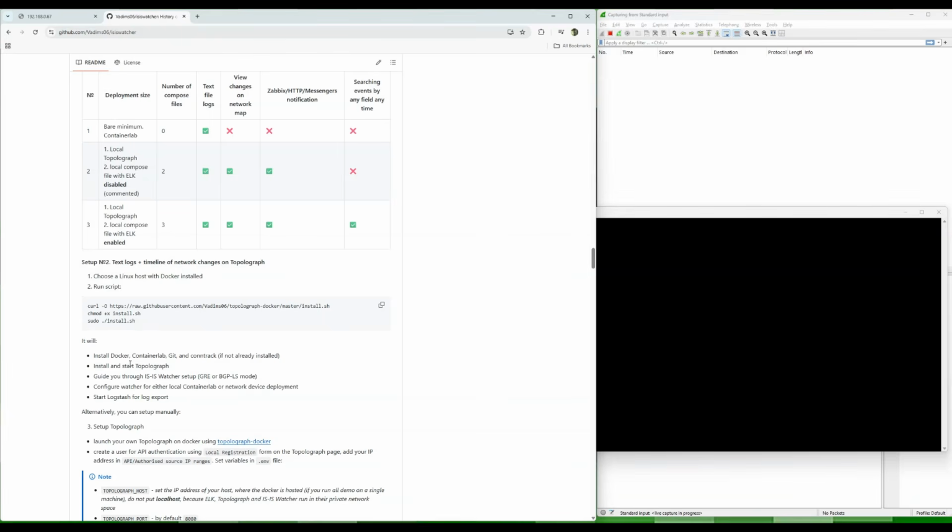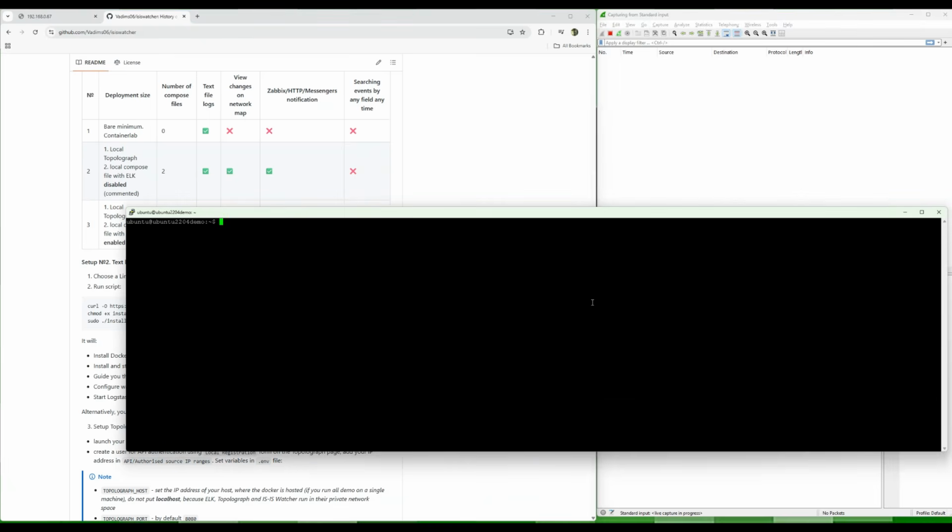Hi everyone, in this video I will show how to install ISIS Watcher with BGP-LS support and demonstrate how it works in practice. For installation, we use the simplest and recommended method, the install.sh script, which is available in the README file. After running the script in the terminal, it immediately guides us through the installation process and asks which components we want to install.